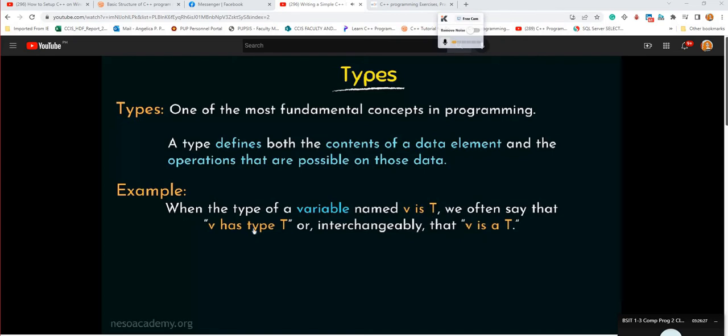So in saying, we say that v has type t, or we can also say v is a t. So here let's take an example. I am declaring a variable here called my variable and it is of the type integer. So int space name of the variable. You can give any name to a variable, of course following the naming conventions. So here in this example, my variable is of type integer.